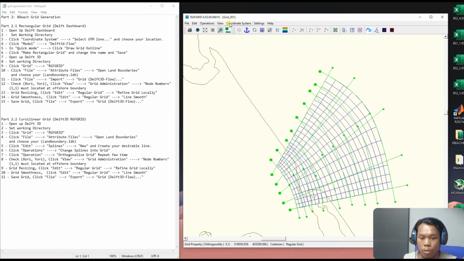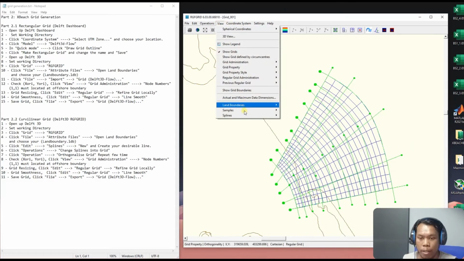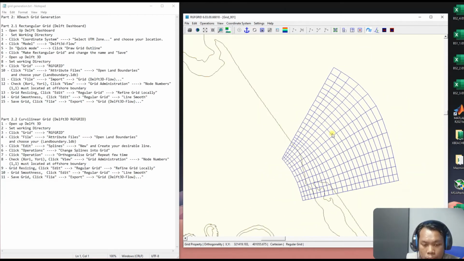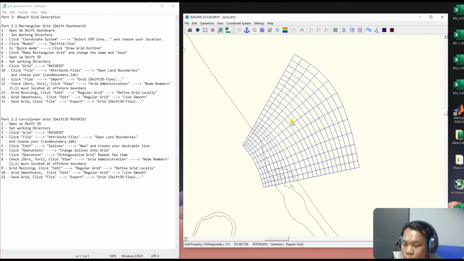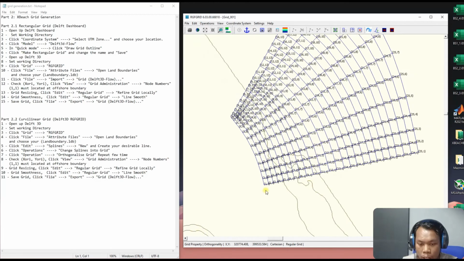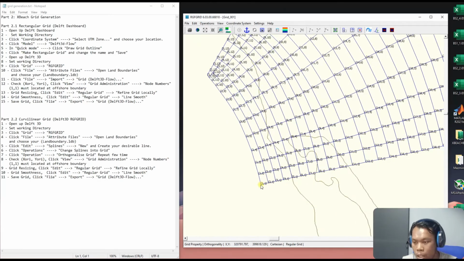We also need to hide our spline because we do not want to use it. Now we need to check our origin, the x and y origin. As I mentioned in my previous video, the origin must be located at the offshore boundary. To check that, we go to View, Dimension, Node number. Now our x origin and y origin are located here.